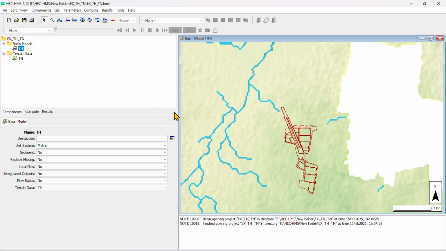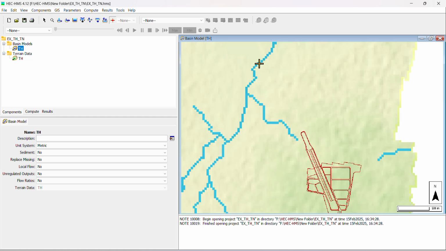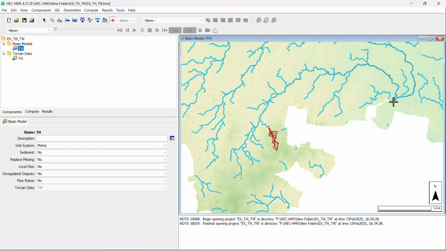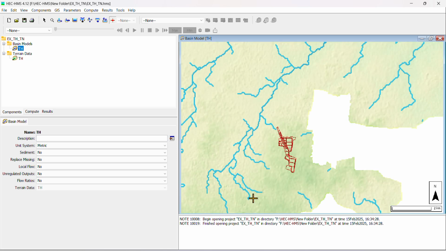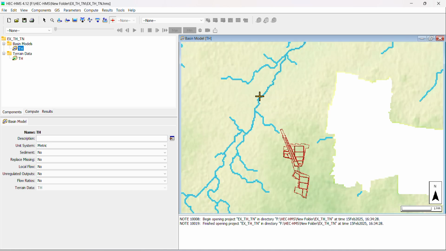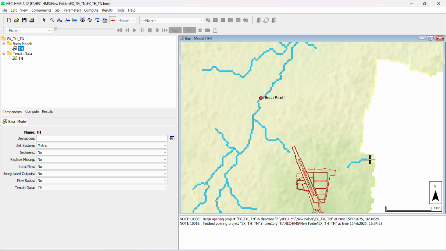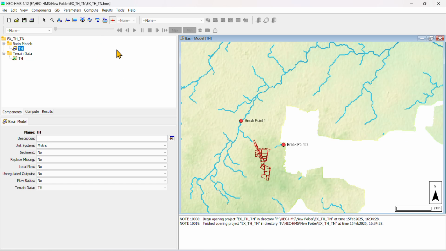Then you just need to click these breakpoints. Breakpoints should be at the location where your project site should become part of the watershed. As you can see, our stream is going in this direction. The flow is joining over here, so your flow is going towards this direction. Now you have to click over here. Just one breakpoint, and the second breakpoint you should click over here.